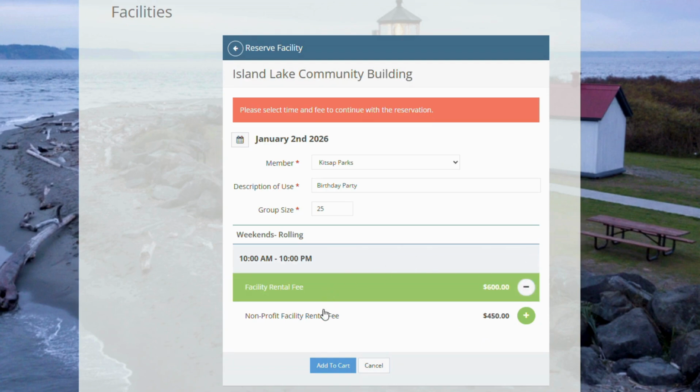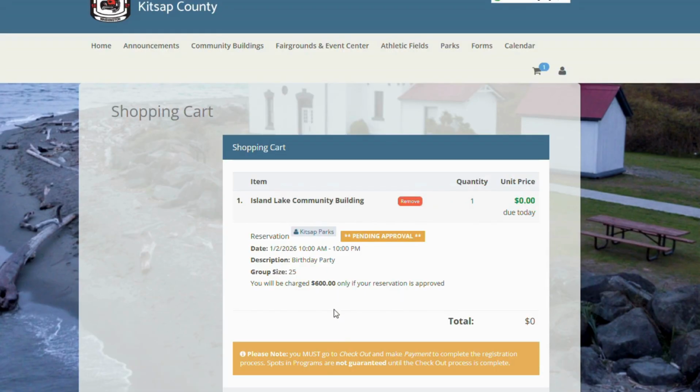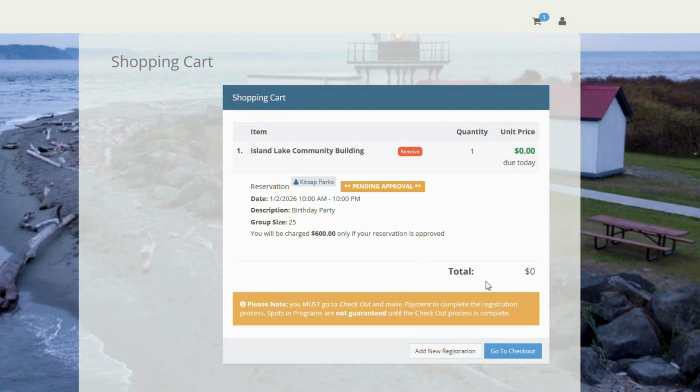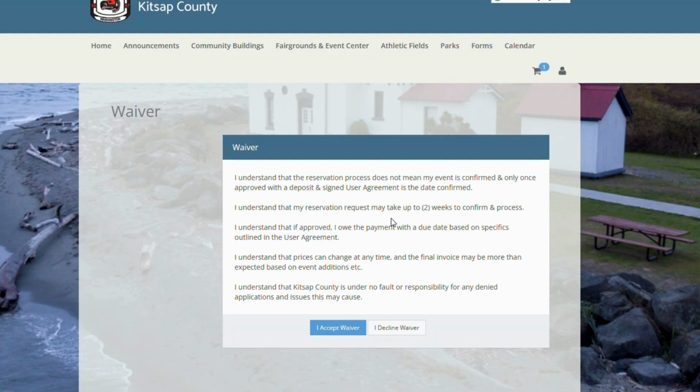You'll now see your reservation listed as pending approval by Parks. Charges will only be applied once the reservation is approved. It's very important to click Go to Checkout. If you skip this step, your reservation will not be submitted. Be sure to review and agree to the waiver before continuing.